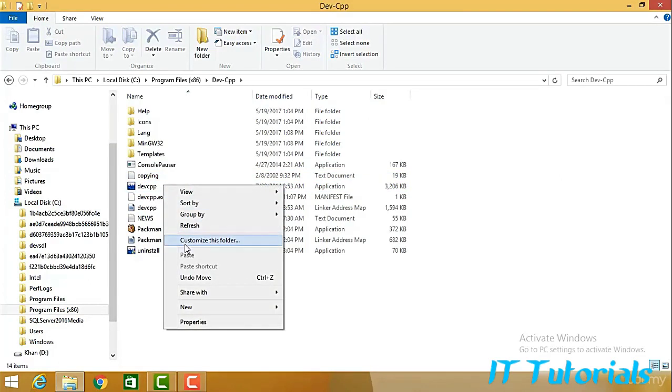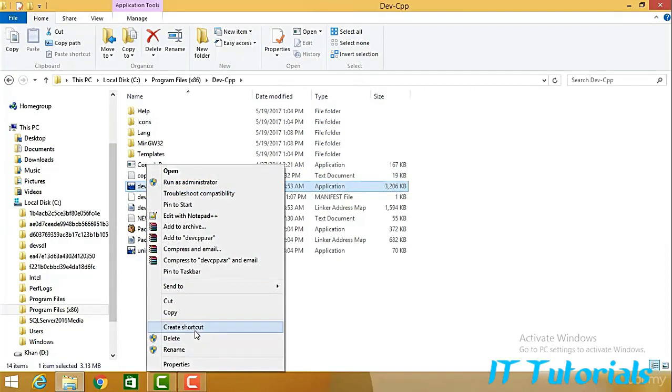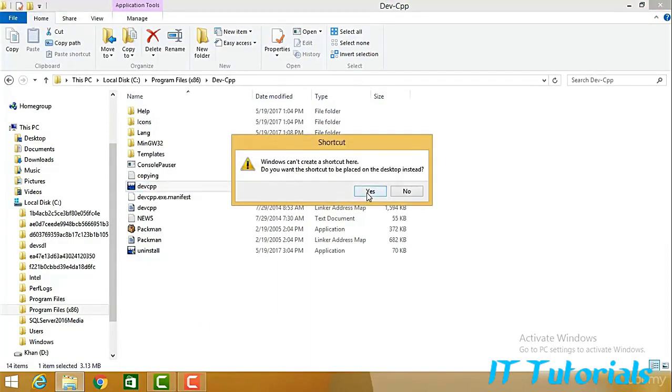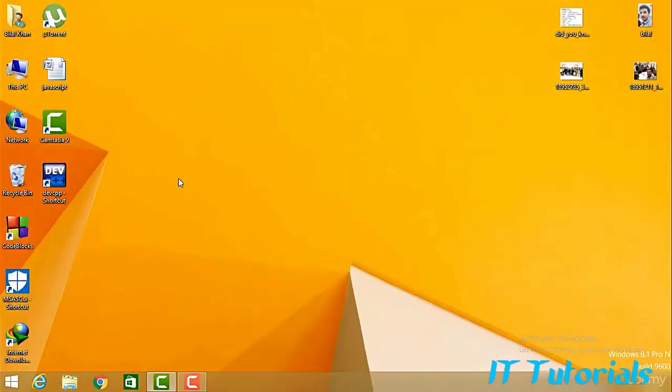So to create a shortcut, click create shortcut and click yes. Then close it, and here is the shortcut created for your Dev. And now it's time to download and add STL to our compiler.